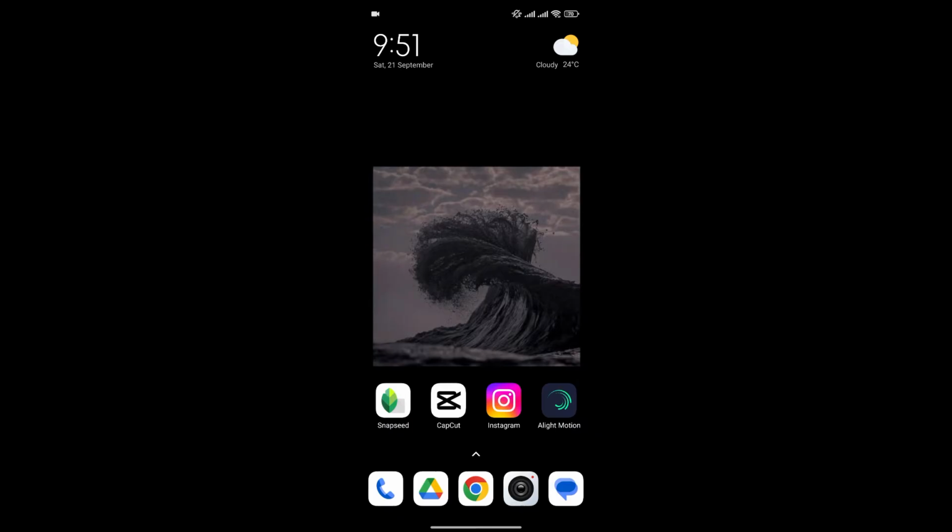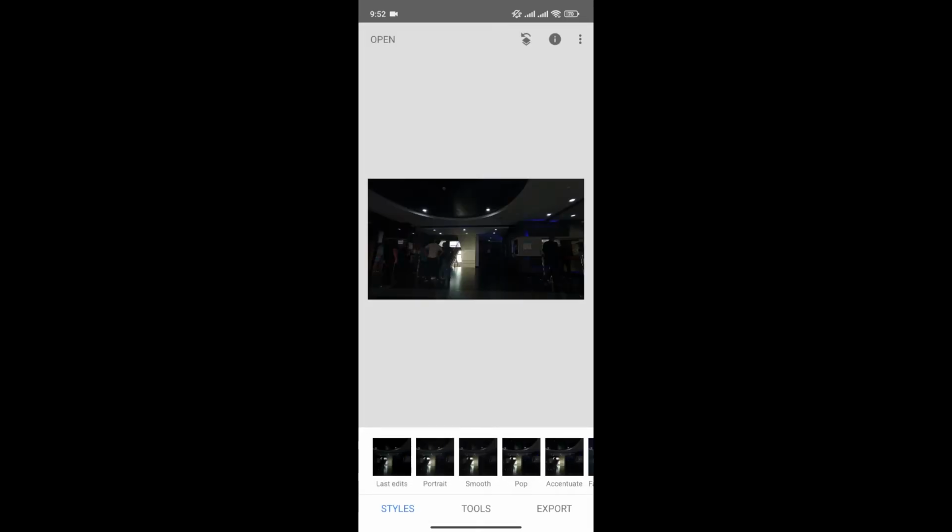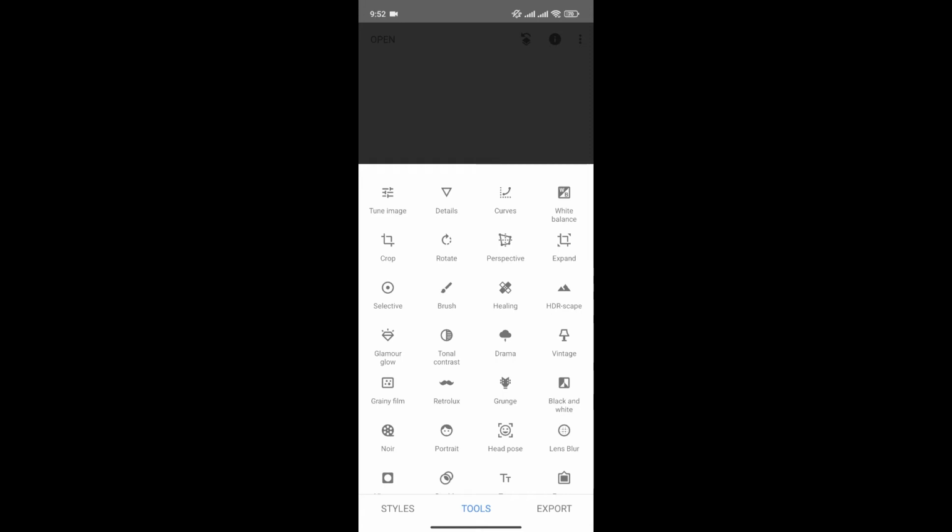At first, open the Snapseed app on your phone. Now, click on the plus icon to choose the photo. Now, simply click on Tools at the bottom menu and choose Tune Image option. Now, if you scroll down, you'll see Contrast option. And click here to save changes.